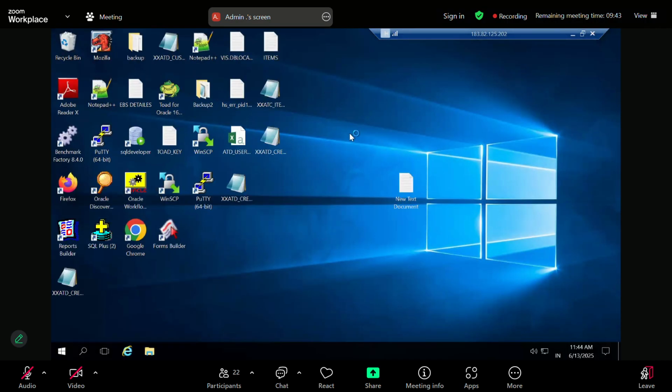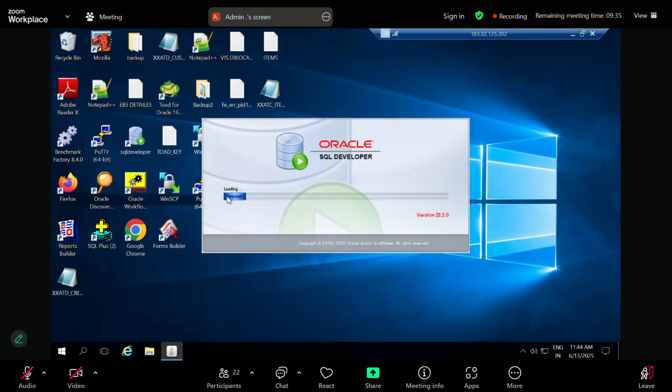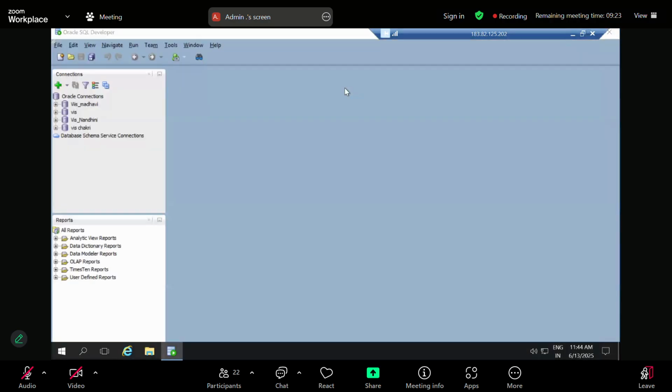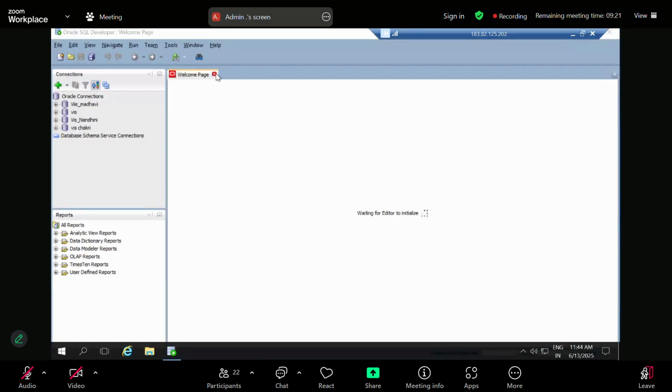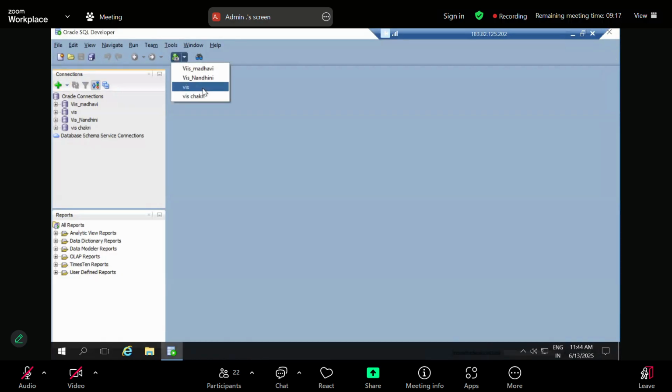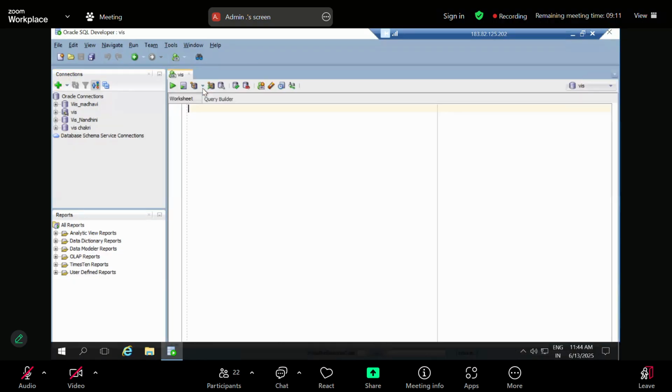Open SQL Developer. Next, connect to the database, or maybe open a session.